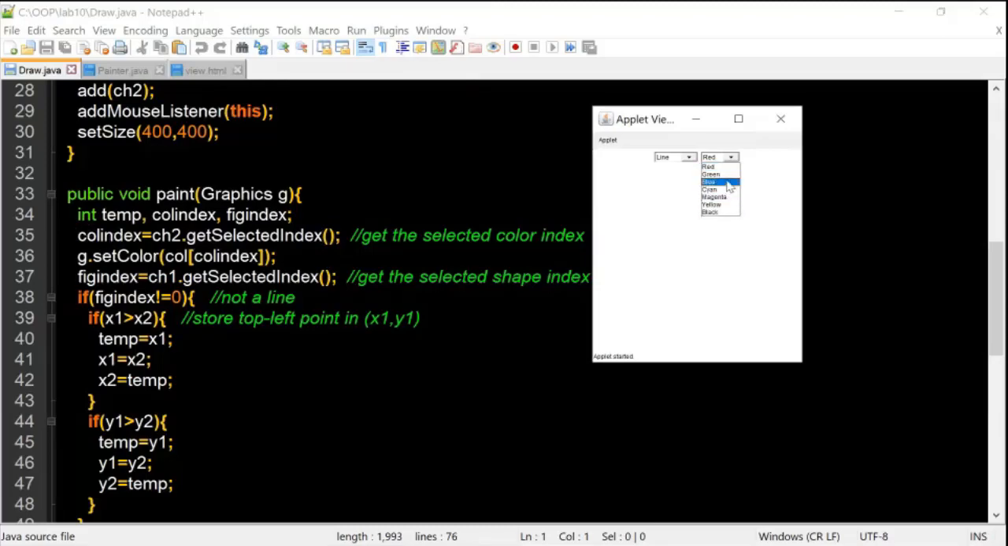If we choose, for example, blue, what is the location in the array? 0, 1, 2. So it will return the value 2. Similarly, the color, G.set color. Which color will it select? If you look here, the array is here, color index. Which value it gives depends on which one you choose here, CH1. So CH1 gives the color index, which chooses the color based on the option.